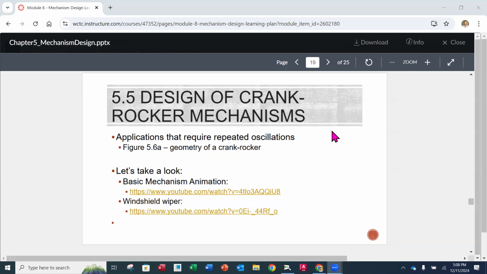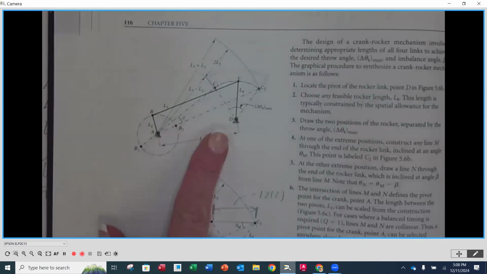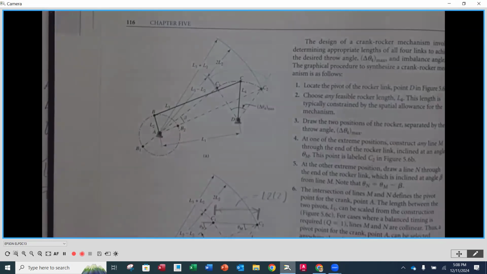So in the application of a crank rocker mechanism, instead of a slider with linear motion going back and forth, we actually have a link that is going to oscillate or rock back and forth. And if we look at our figure 5.6a, the top of page 116, this would be a good representation of a 4-bar mechanism that's a crank rocker.